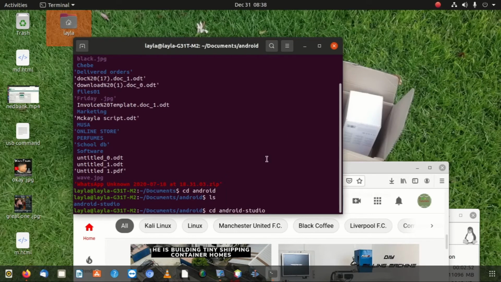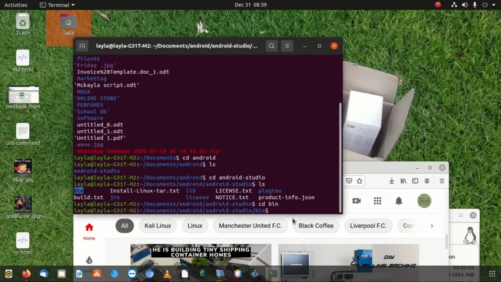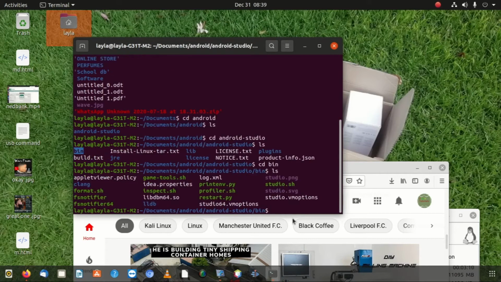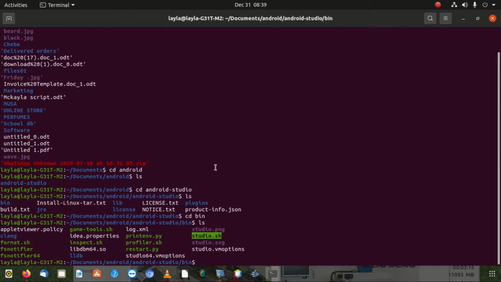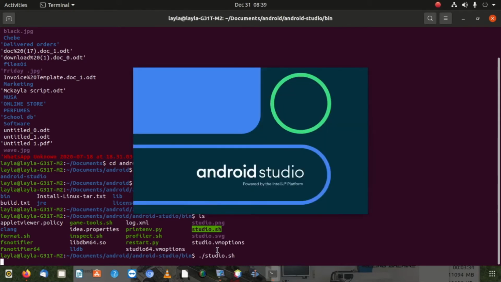Say enter, you ls. Then after ls, there's a folder called bin, which is this. You cd to bin, you enter, you list what is in bin with ls. Then you get this file. After getting that file, you say ./studio.sh. That's what we do. We say enter. Okay, once we enter, your Android Studio is gonna start.